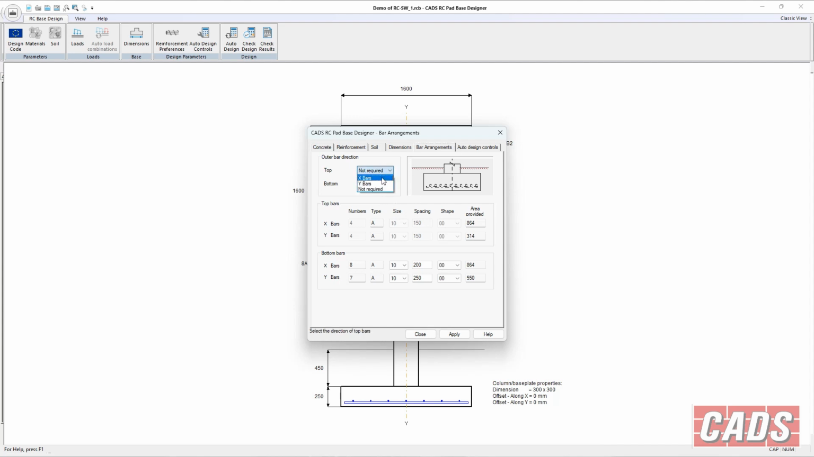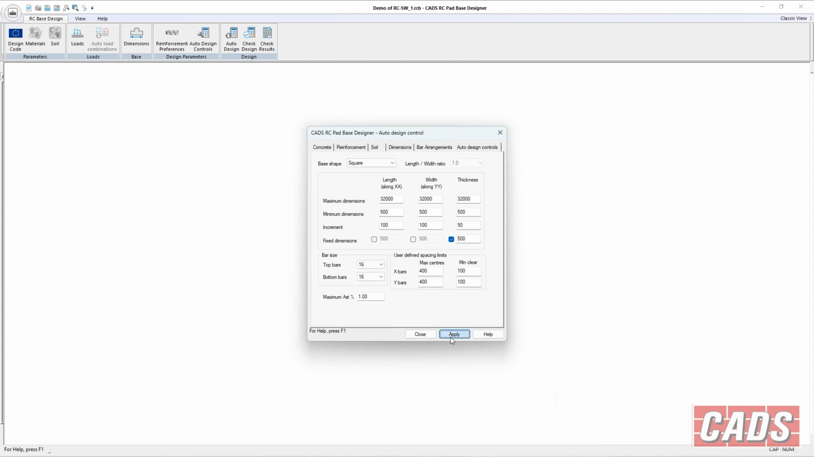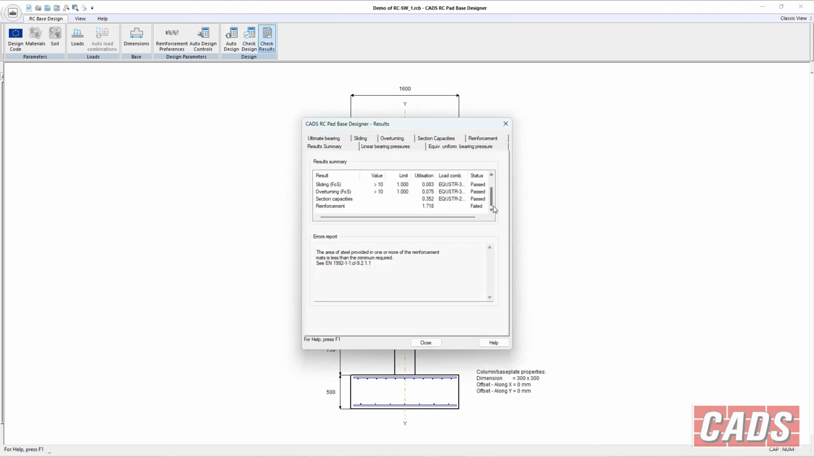The bar arrangements, I'm going to assume I need top and bottom. And then for auto design, I'm going to make sure I don't get a base less than 500 deep. And I'm going to tell it to aim for 16 mil bars, not just leave it entirely to the program. And hit the apply button. Right, so let's check that. Oh, you can see that's failed.